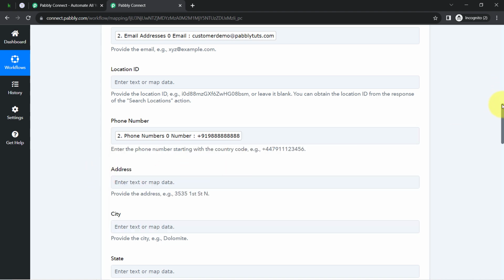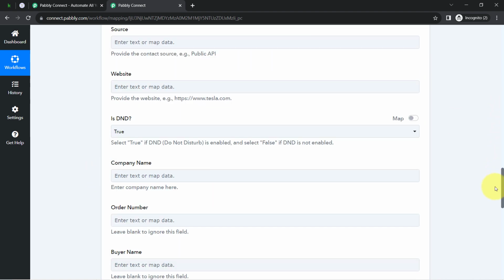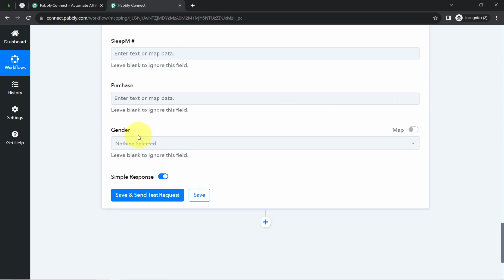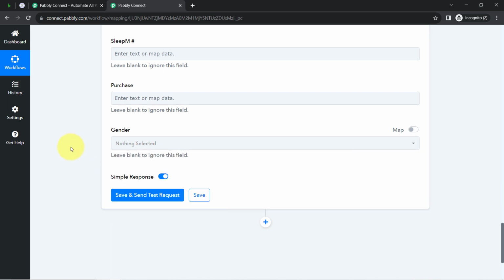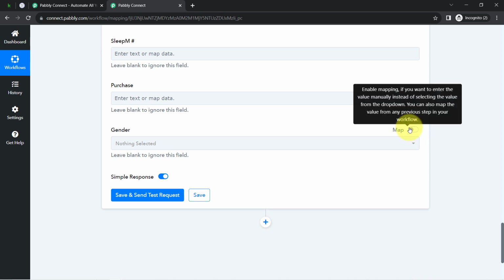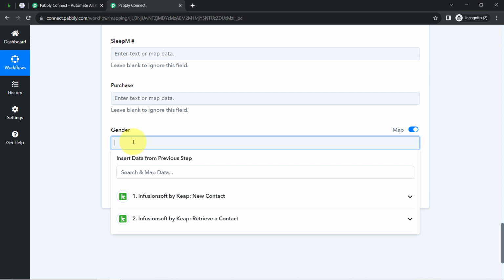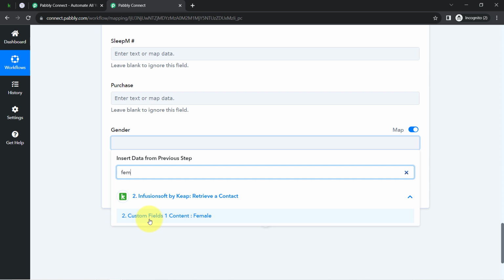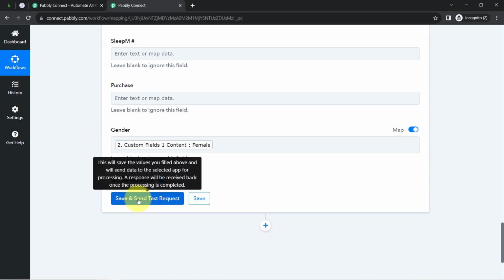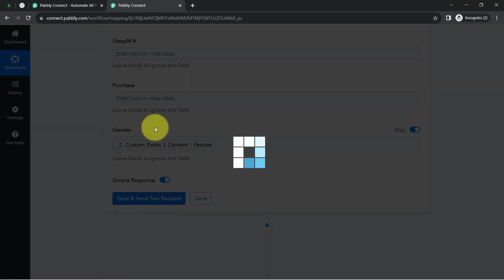Now finally I will directly map the gender, that is the custom field. Here we have the custom field at the end, and if you open this drop down, you will notice a lot of options are visible here, but instead of selecting the data from this drop down, I am going to map the data from my previous step response. Firstly you will have to enable this mapping button, and then map the data from your previous step response, which was, I remember, female. I have added the same, clicking on this button Save and Send Test Request.